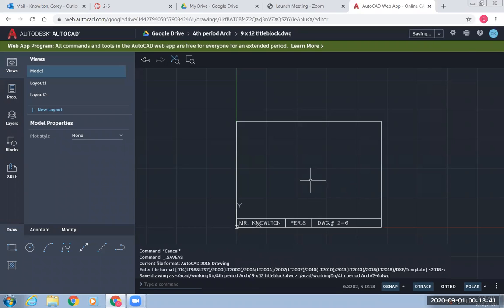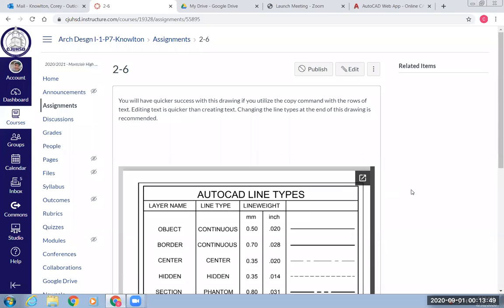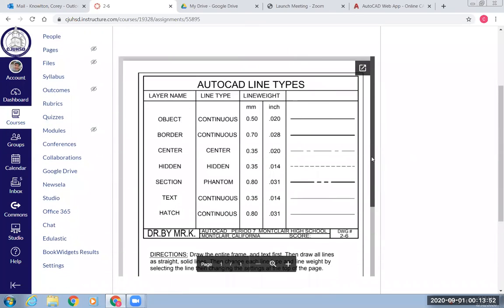Okay, so once we are ready to start 2-6, the objectives on 2-6, if we take a look at the assignment itself, we're going to be creating lots of words actually. What these are is these are different line types, and the line types are all listed right here: continuous lines, center line, hidden line, phantom line, and a couple of other continuous lines.